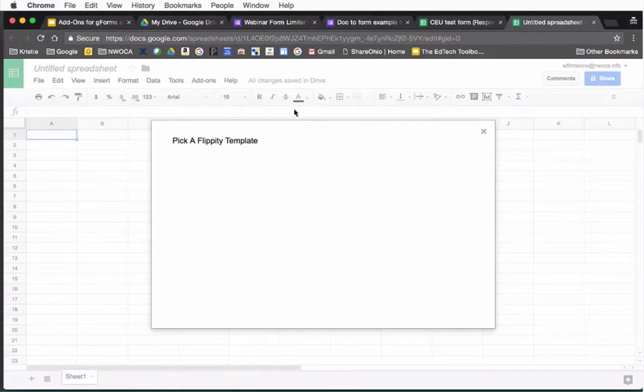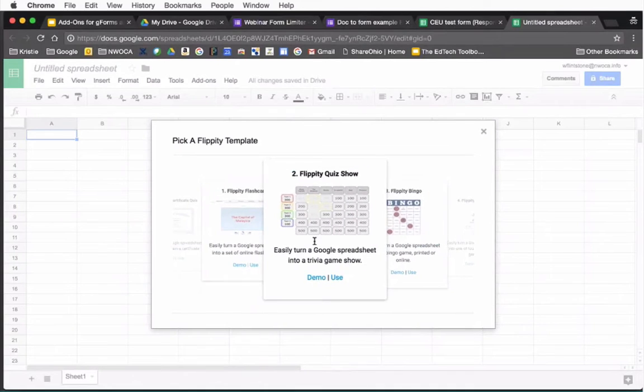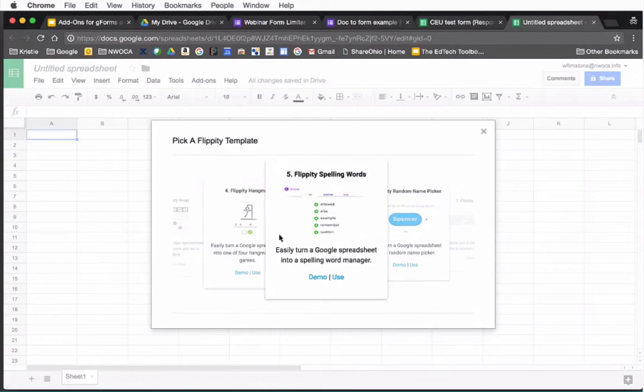I used to be a former teacher, so I was always looking to do Jeopardy games or any kind of game type activities that would be more like review type things. And this one is so cool. They have bingo, they have hangman, they have all kinds of different ways to practice your spelling words.